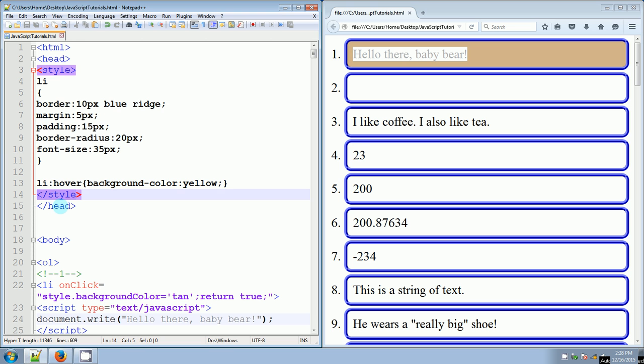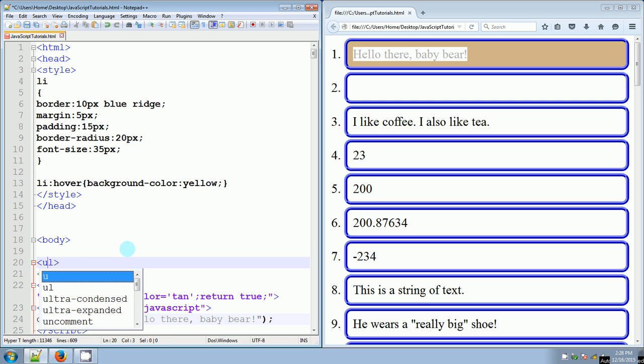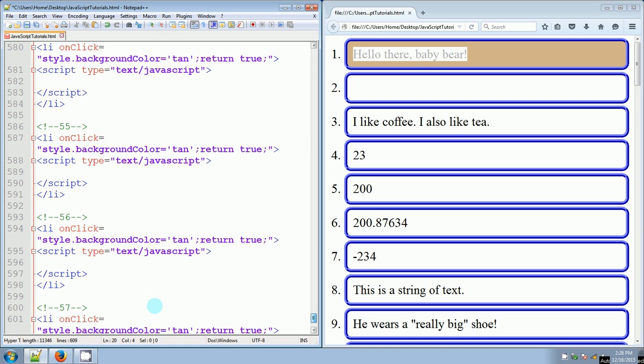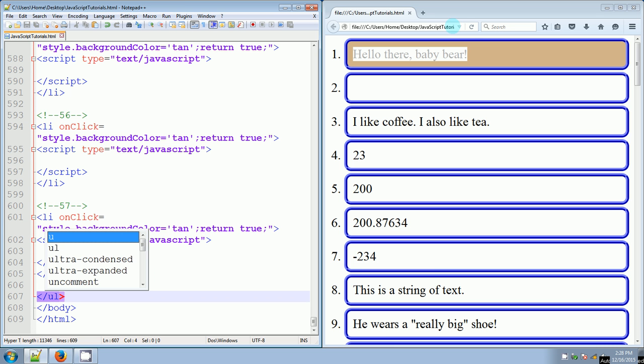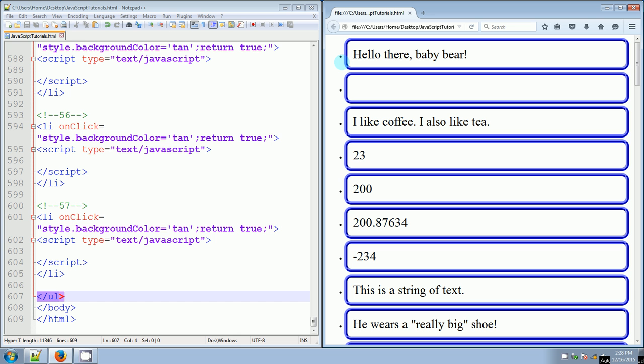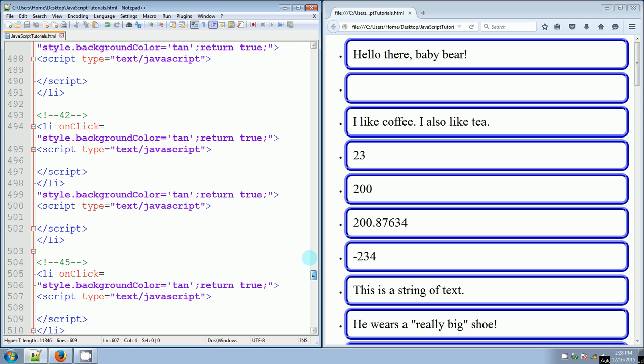Then you have the end of the style, the end of the head, and here's the body. Here is the beginning OL tag, which means ordered list, and ordered list gives me these numbers over here to the left. If I changed this OL to a UL, I would also have to change the ending tag, which is all the way at the bottom, to an ending UL, which means unordered list. Then my numbers would change to dots. As you can see, they're dots right now, but you can change those to images.